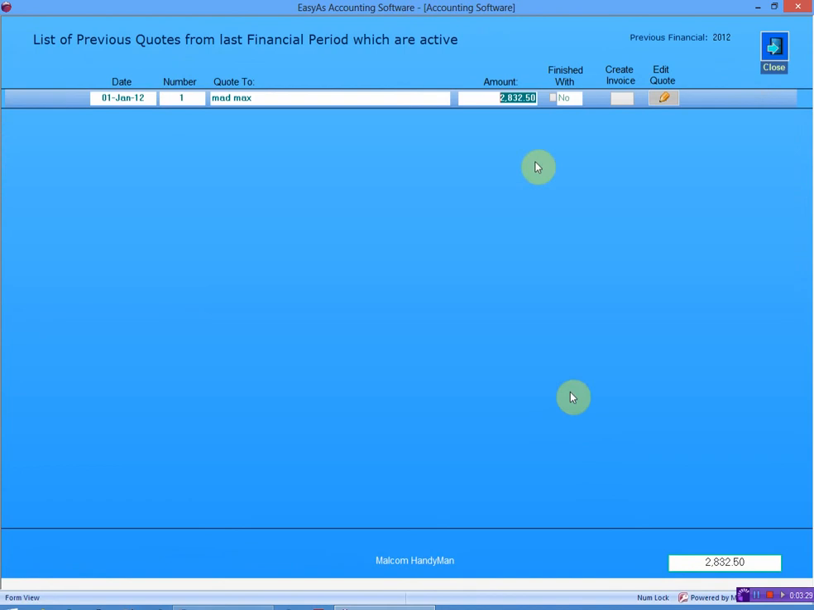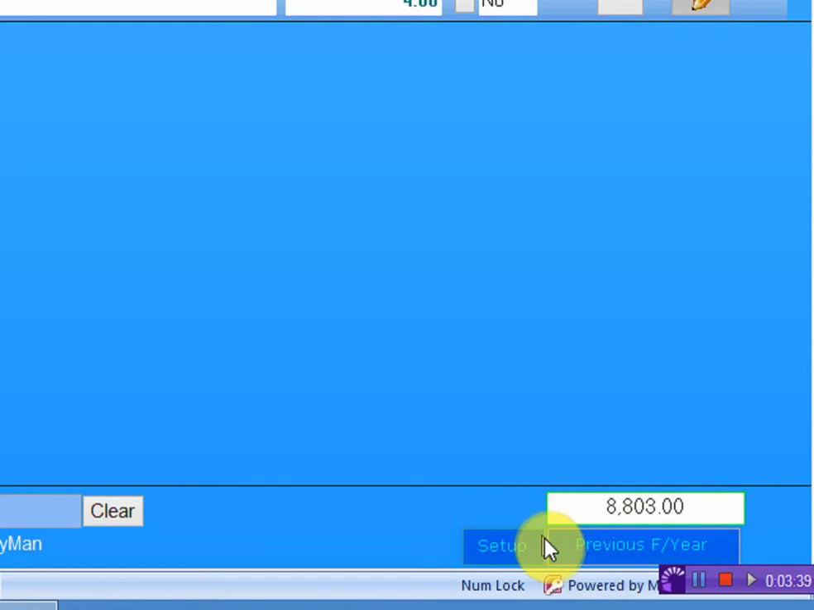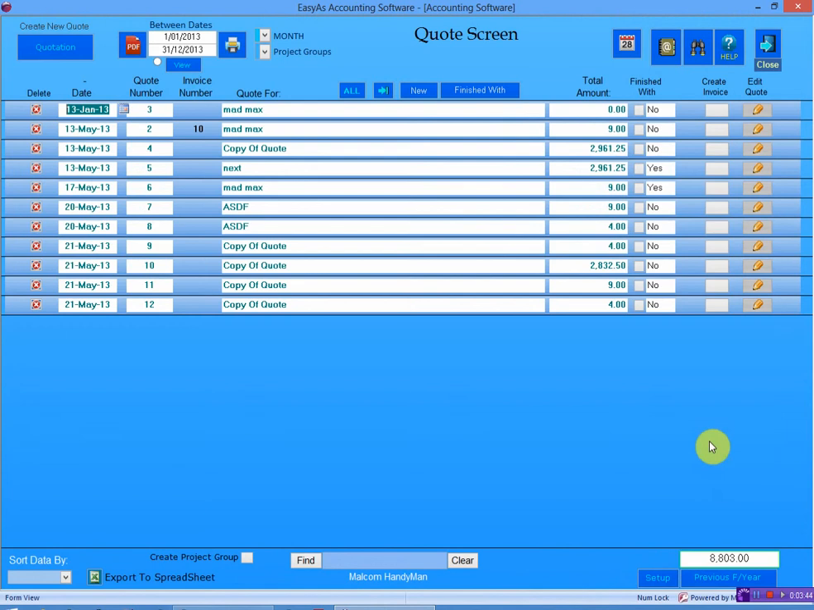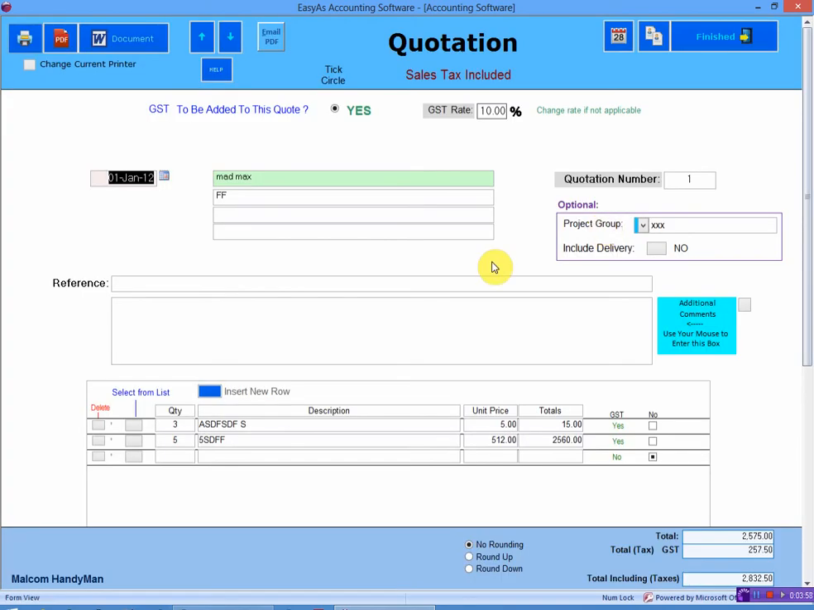Up until now in EasyAs, when you clicked on edit, if you look down the bottom here, I'm on the quote screen, so if I'm looking down the bottom here, I can click on previous invoices or previous quotes which are still outstanding, okay? If I click this icon and I say that this particular quote here was outstanding from last financial year, if I click edit, up until now you weren't actually able to edit most of these details. You could view a previous quotation or previous invoice, but you couldn't do much else with it.